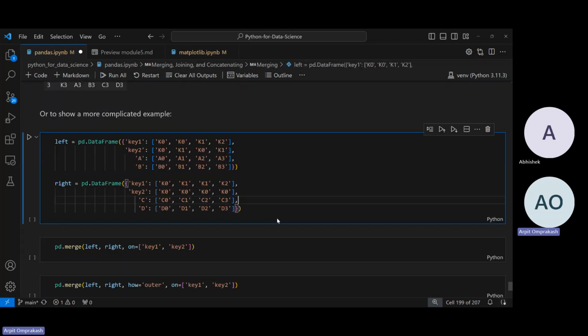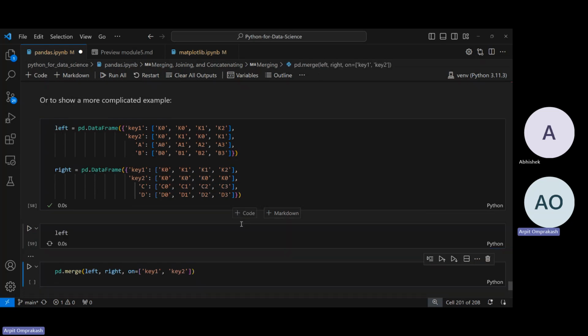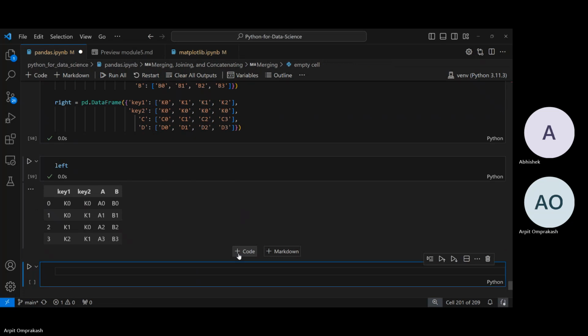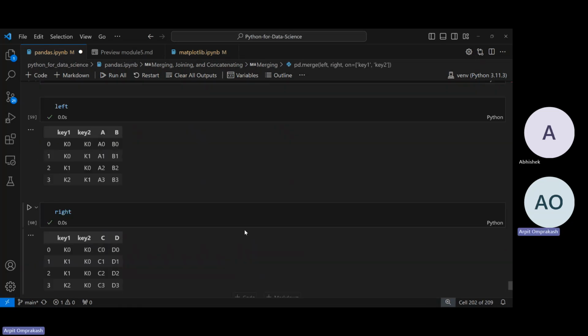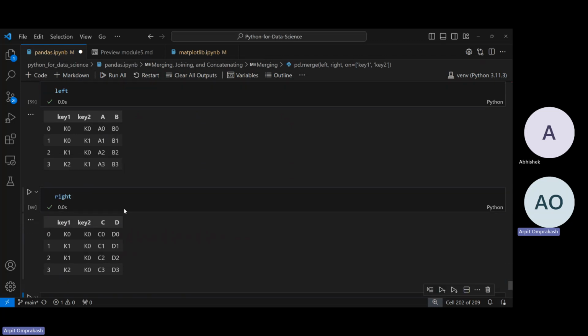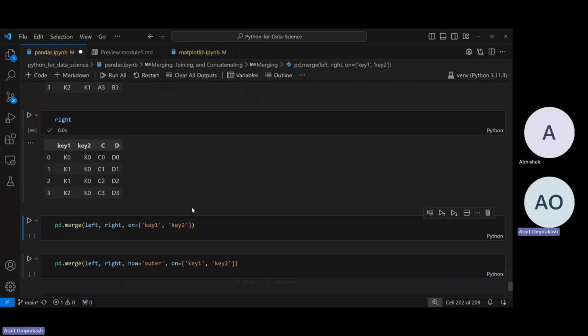Now we'll move on to a slightly more complicated one. Now we have two data frames, left and right. Again, we have A0, A1, A2, and so on, but now we have two keys. The first key on the left is K0, K0, K1, K2. On the right, it's K0, K1, K1, K2. The second key in the left case is K0, K1, K0, K1, and the second key in the right case is all K0s.